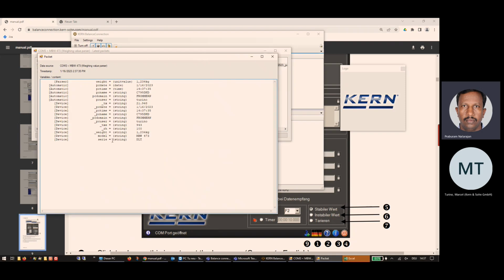You can see that it should have here the first one. So basically it took the characters that it received and passed it into a variable called weight, which is of type unit value.